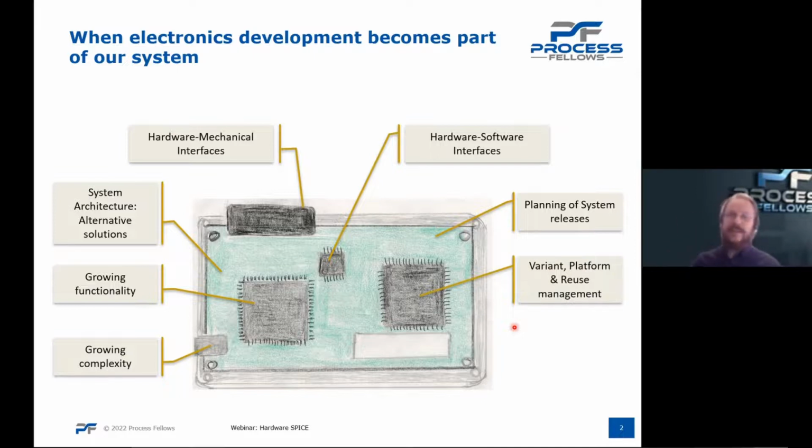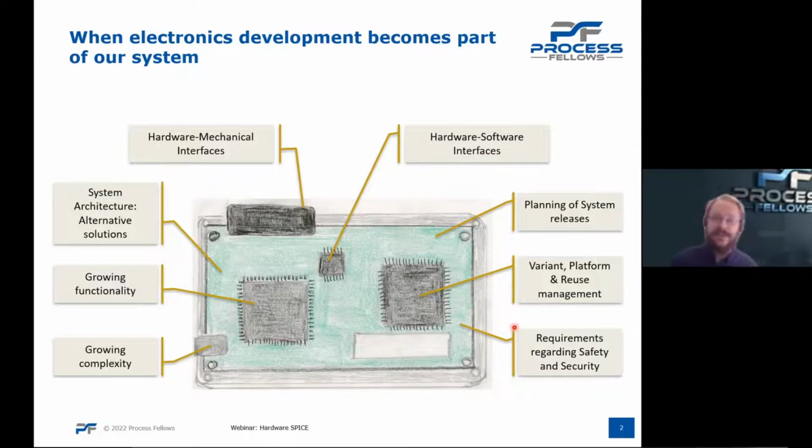We need a lot of variants. We have platform development. We need reuse to make sure we are faster in developing, faster in giving an idea of what the product might look like. Reuse to make sure it's cheaper, or we can have a kind of platform that we can reuse a lot of parts of. And last but not least, we have requirements regarding safety and security. This is where a lot of companies learned that it is necessary to have really established processes, an established and structured approach to develop the electronic parts here.